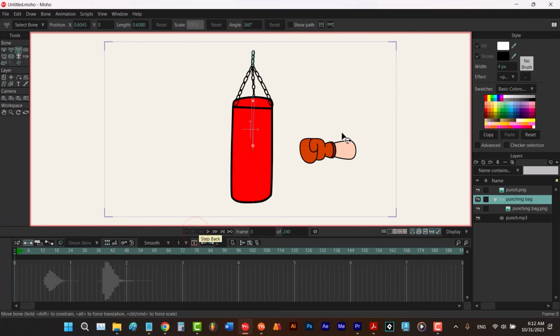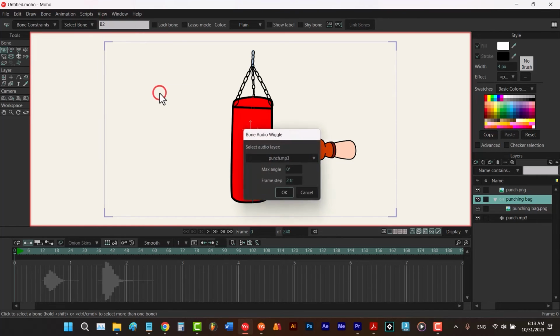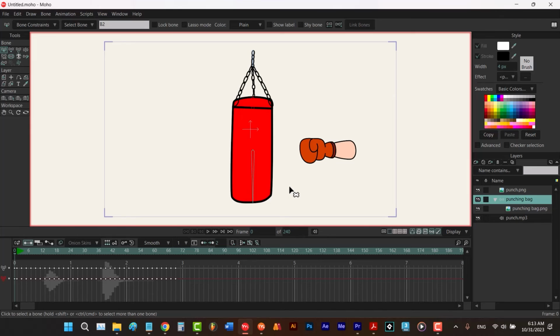Then I hit the B key to select the select bone tool and I select this bone. After that I go to scripts, sound, bone audio wiggle. I'm gonna type something like -90 degrees and click on OK. Let's play the animation. So we animated this bone. Let's go back to frame 0.